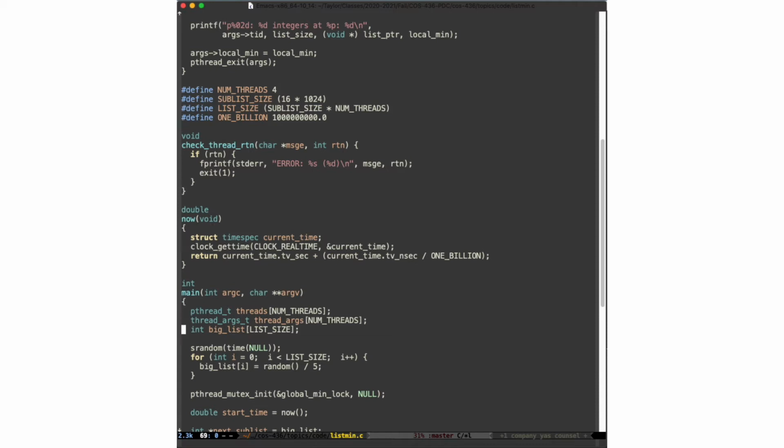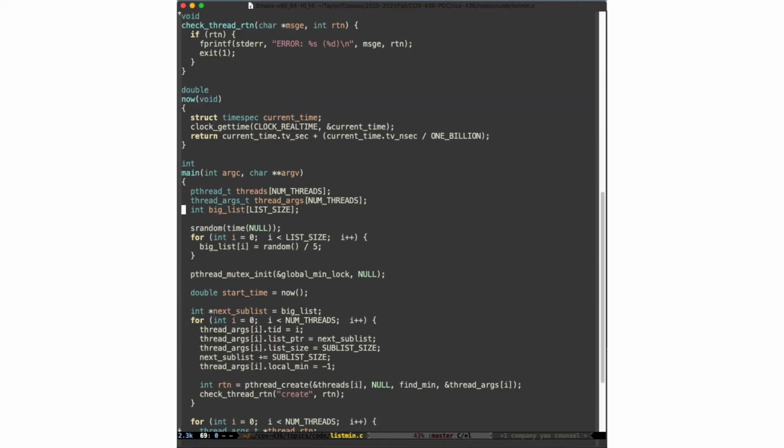So down here, when I declare big list to be of list size, I'm saying I want this to be 4 times 16 times 1024 integers, right? So 64,000 integers that we're going to search through in big list to find the smallest values. The values that I'm going to put in the big list to test this program, I'm just going to put in random values.